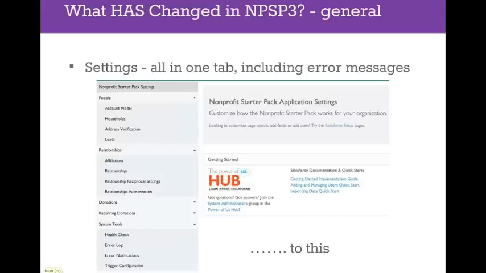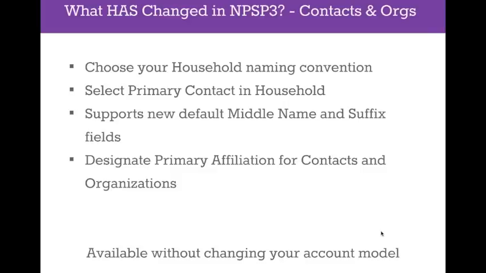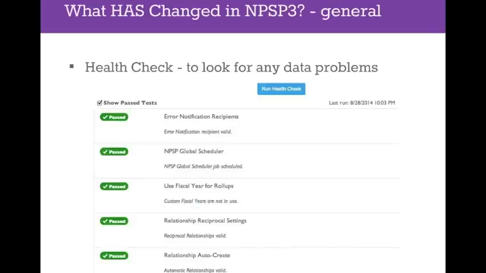And then another really nice feature that's a part of 3.0 is something called the health check, which checks the health of your instance and gives you any data issues that might be there. So, for example, if there's a one-to-one account that is orphaned, or for some reason there's a household that doesn't have any contacts in it, it will give you that information here and give you errors. We're actually going to get into this a little bit so you can see what errors look like and how you deal with them and what information they give you.